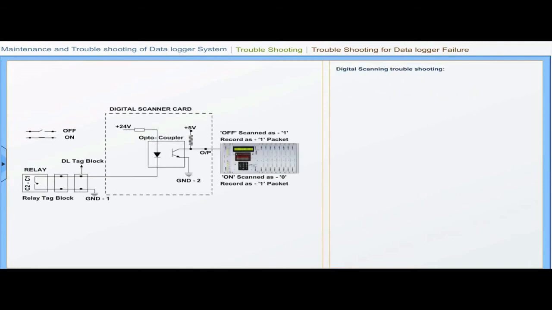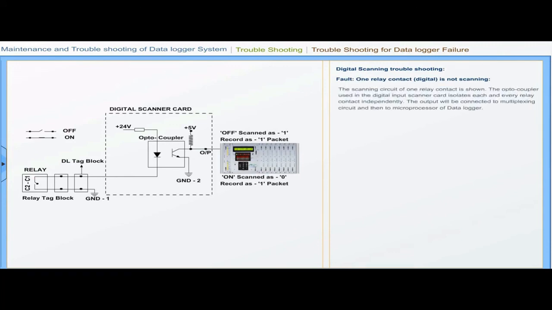Digital scanning troubleshooting. Fault: one relay contact digital is not scanning. The scanning circuit of one relay contact is shown. The optocoupler used in the digital input scanner card isolates each and every relay contact independently. The output will be connected to the multiplexing circuit and then to the microprocessor of the data logger. If input is not scanning, then do the following procedure.